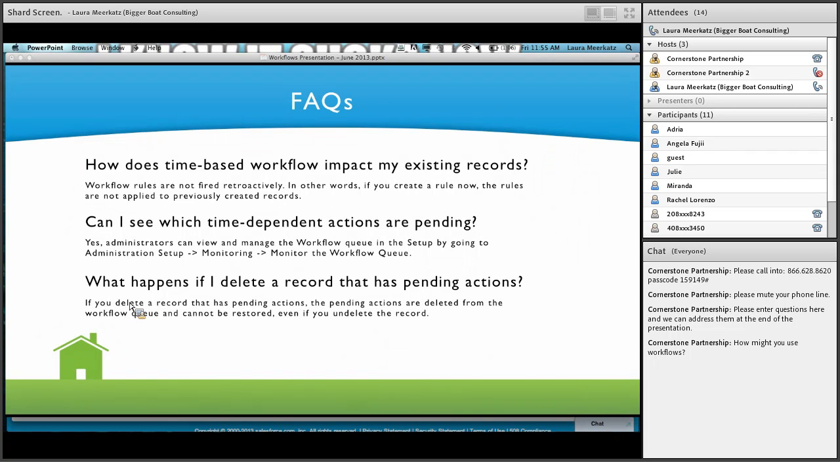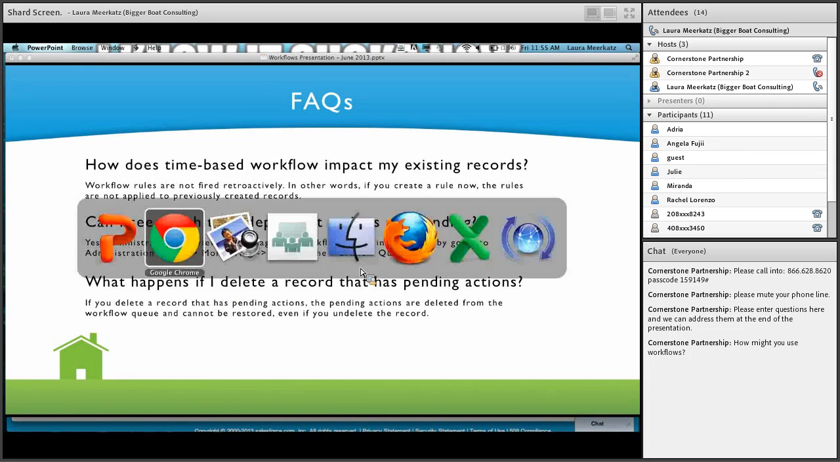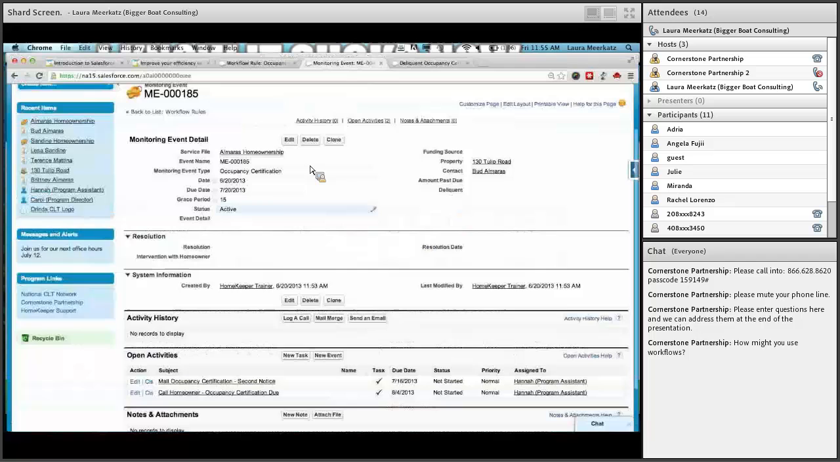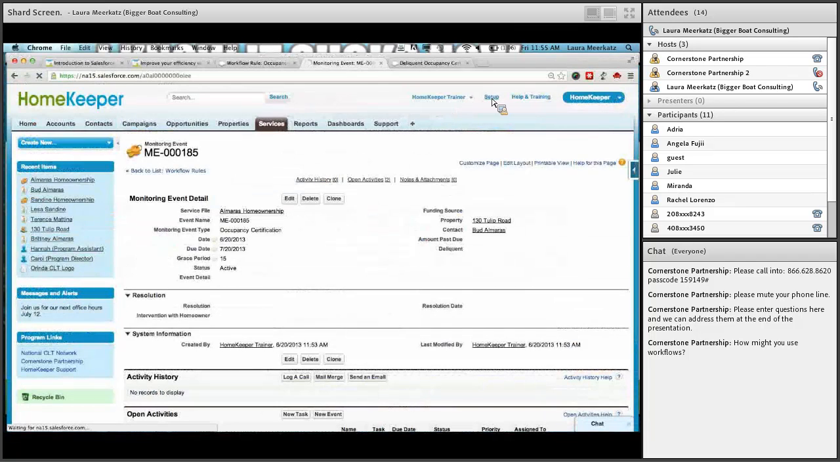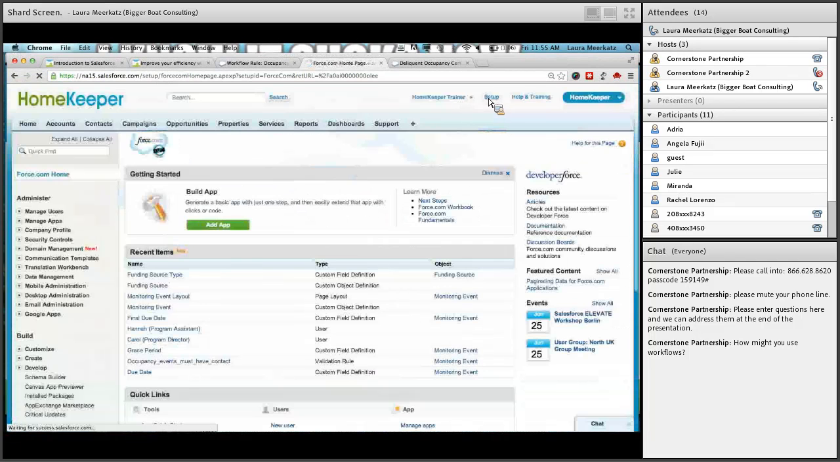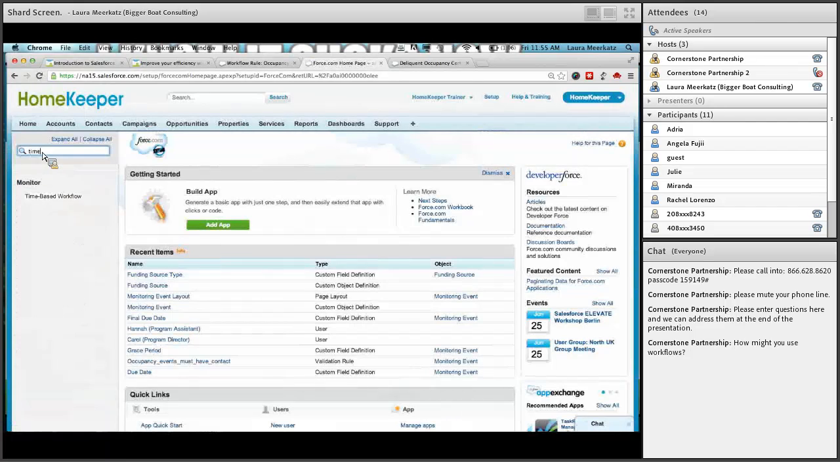We did go over how you can see which time-dependent actions are pending. That's under administration setup, under monitoring, and this is actually, I think, the older version that says monitor the workflow queue. I believe under the new version, it's actually just called time-based workflows. So that was right here, time-based workflow.